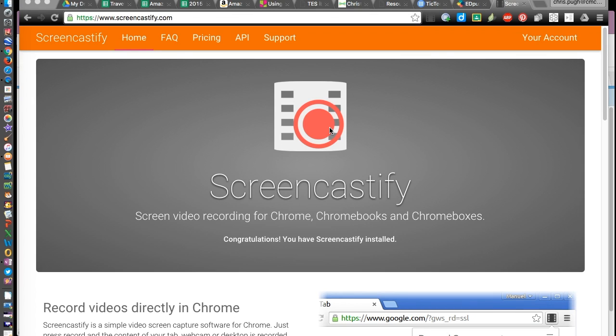Alright, we're going to take a look at ScreenCastify. ScreenCastify is a way to record screen video, and it can record from a lot of different sources, a lot of different ways, but it's on your computer and it records anything that you do on your computer, whether you're working on the web or working in a document.